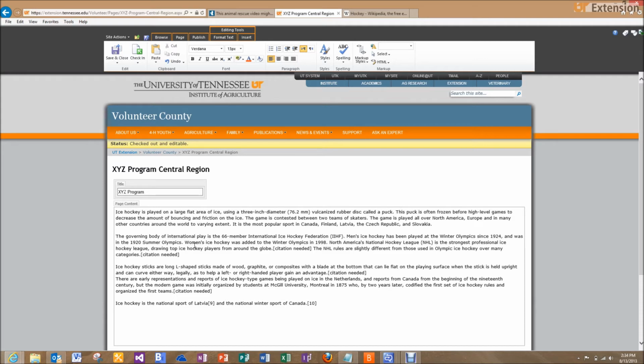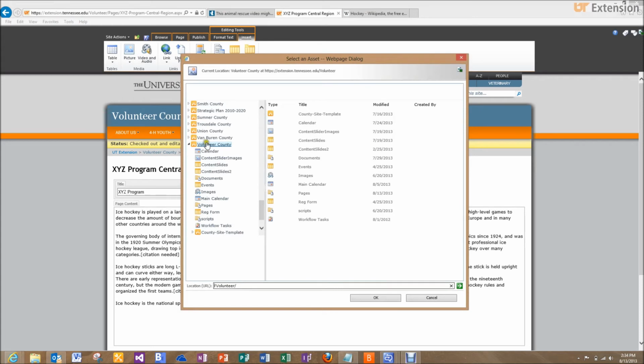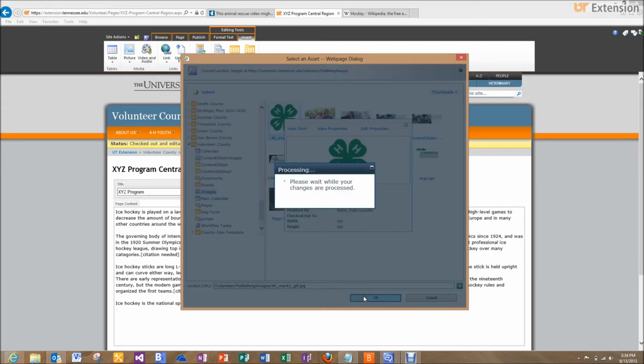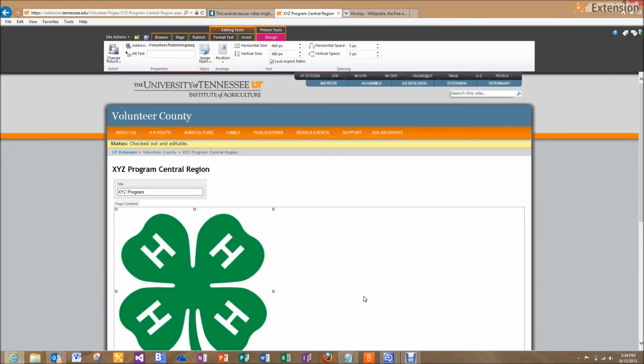I've already uploaded this image into the images folder in my SharePoint site, and I'll show how to do that in another video. But I want to add that image in here, so I'm going to go into Insert in the Editing Tools, and I'm going to select Picture, and from SharePoint. And it's going to take me to the county that I'm in, and I upload all of our images into the images folder. So I'll select images, and I am just going to grab one of these images here. Since I'm doing a 4H thing, I'm just going to grab this 4H image here and select OK. And it's going to import that image. Now it's a little bit bigger than what I want, so I want it to be about 150 pixels wide.